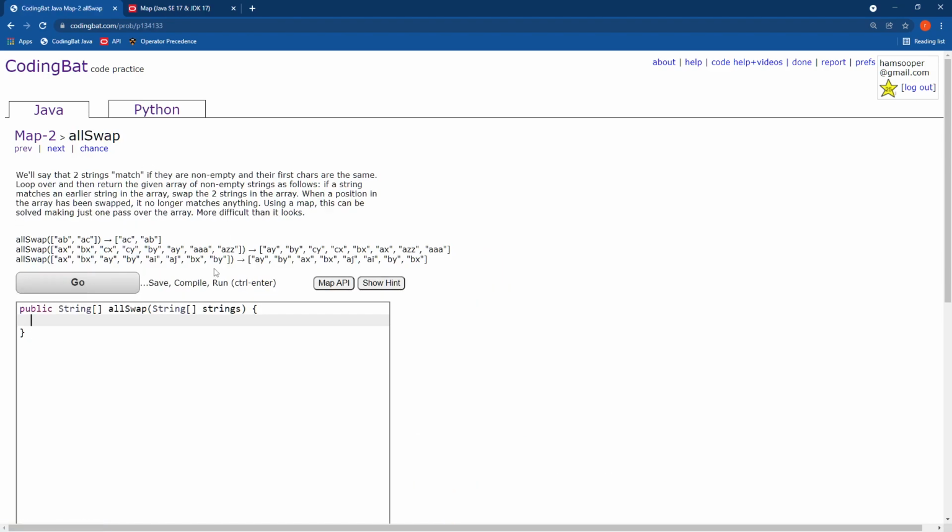Alright, allSwap. We'll say that two strings match if they are non-empty and their first chars are the same. Loop over, and then return the given array of non-empty strings as follows. If a string matches an earlier string in the array, swap the two strings in the array. When a position in the array has been swapped, it no longer matches anything. Using a map, this can be solved by making just one pass over the array. More difficult than it looks. Pause and try this one.